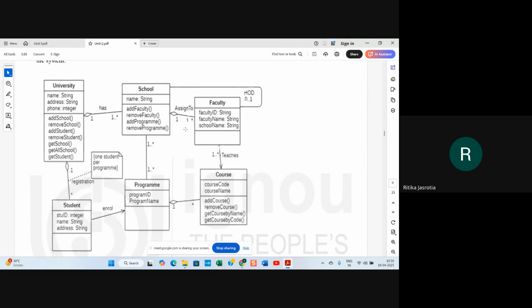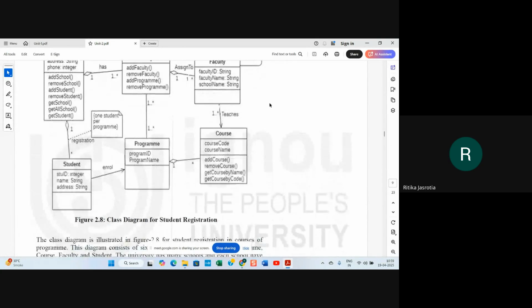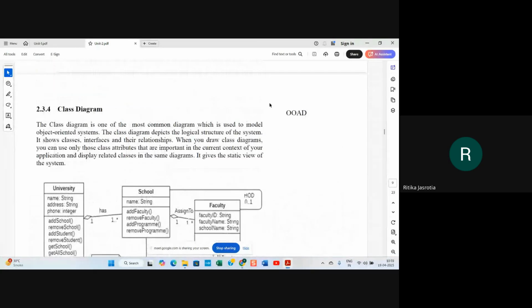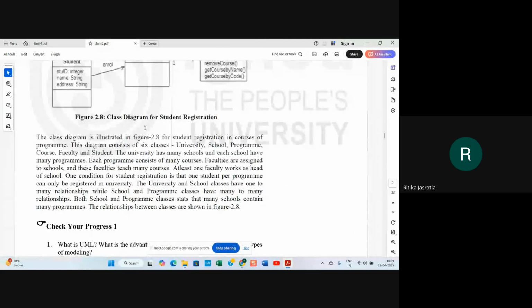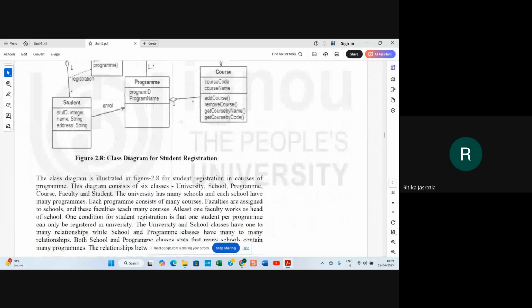Any doubt in this? And there is another relationship which they have shown in school and faculty, that there is an HOD, one HOD from the faculty, right? So one school will have 0 or 1 HOD, head of department, head of the school. This is also they have shown. Is there any doubt in this class diagram? And they have explained here also. The thing I have explained to you, they have explained here also.